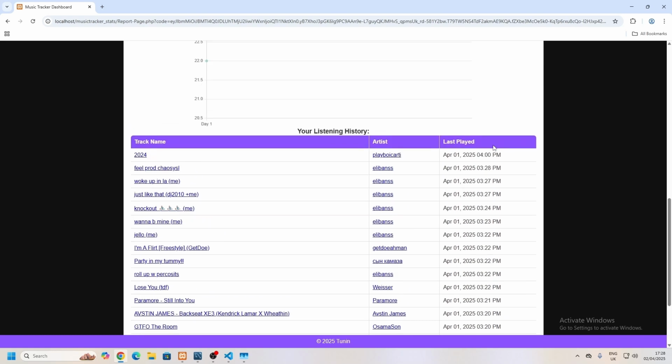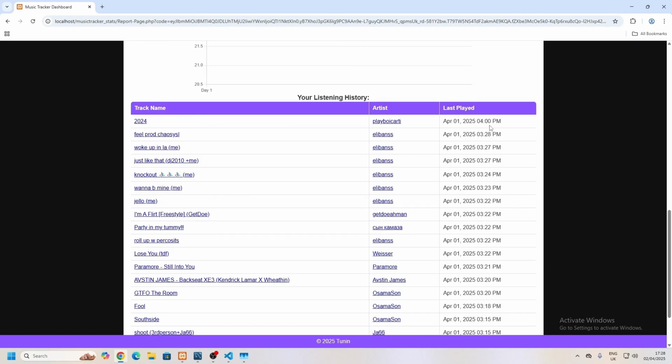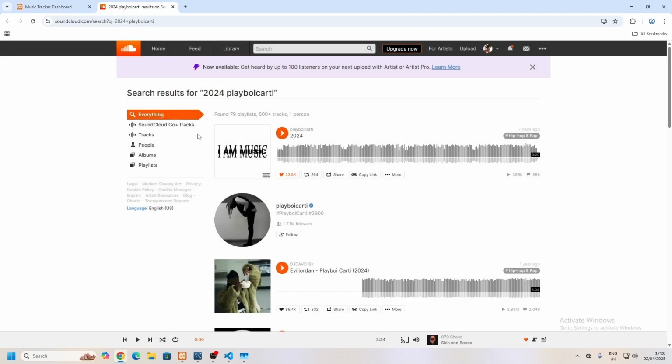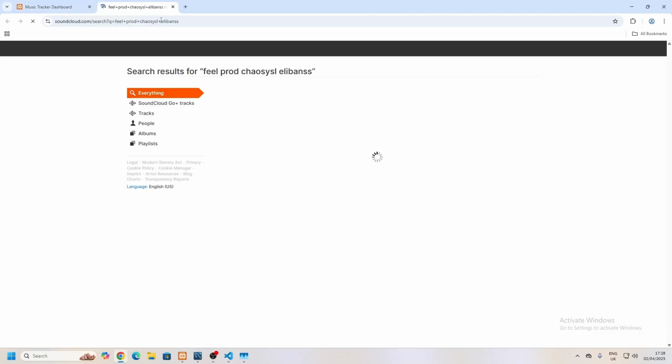Not only would this data be displayed here, but it would also be stored in the actual database. And each of these songs would also have a nice little href link to take you directly to the specific track in question. So in this case, it will take you here, and in this case it will take you here.